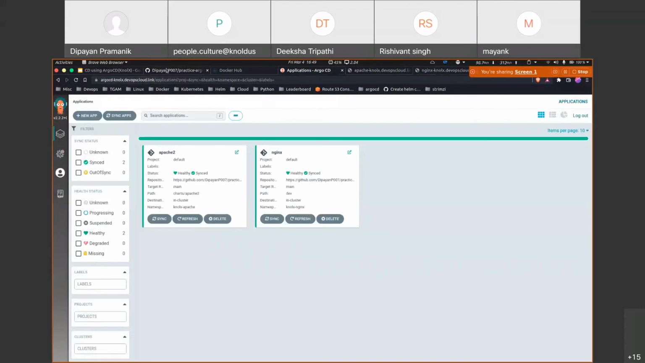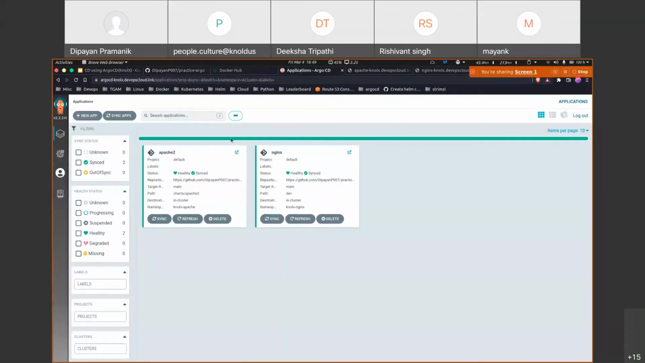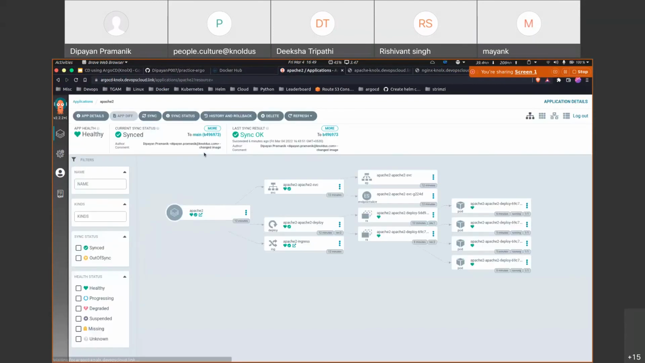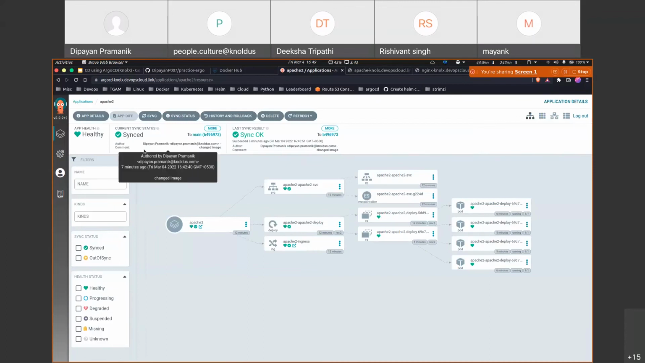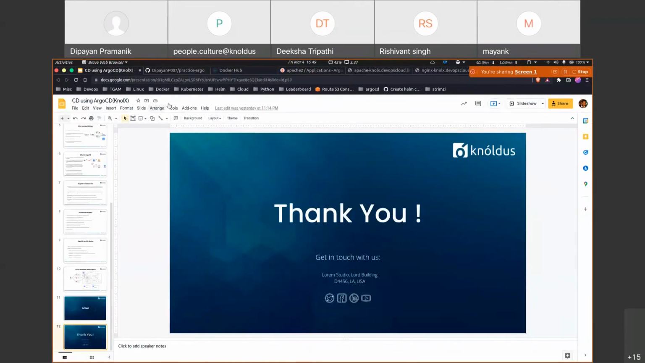So I can safely conclude that any changes made to this repo will trigger ArgoCD. ArgoCD will pick up those changes and will insist on deploying them to the cluster, making the state equal. And if it is manual, we have to manually approve it, or if it is automated, it will automatically deploy those changes. So that is it for the demo, and if you have any question, you can go on.